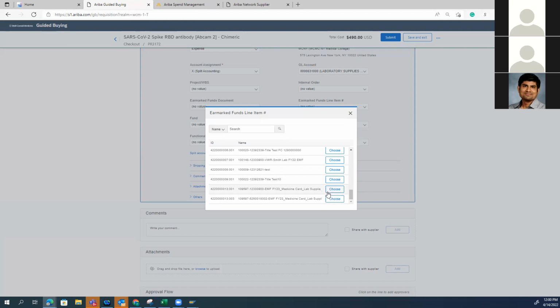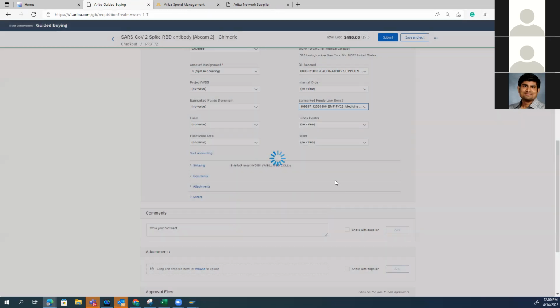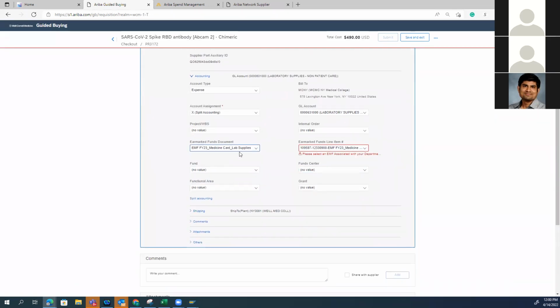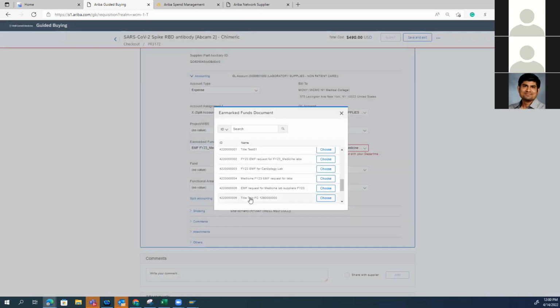Okay, so I'll select yes. Then there are two things, right? An earmarked fund document always has the header and the line item, two things. So here, I know this is the one. Probably not. Choose.